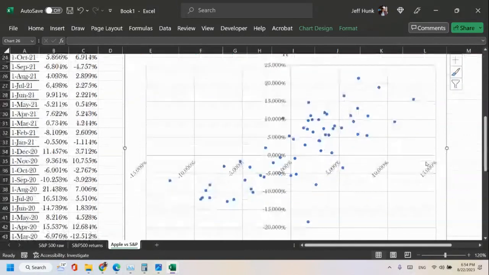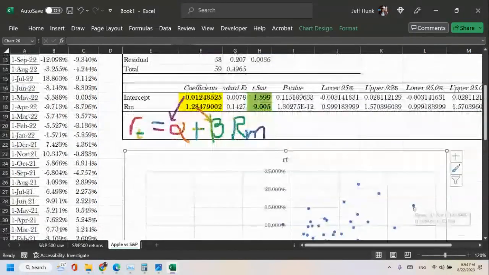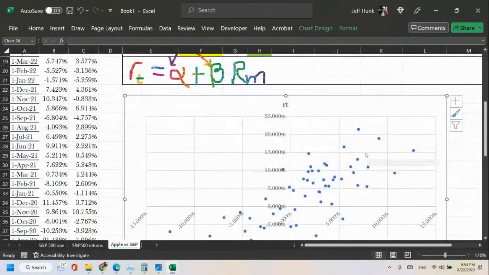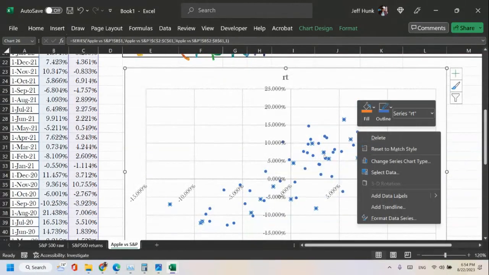Now, next, you see there's a trend, clearly, right? It's a positive trend, right? Upsloping. Nobody would see a negative trend here, right? It's a positive trend. So we want to draw this regression line or trend line. So select one of those dots, right click, and then add trend line.